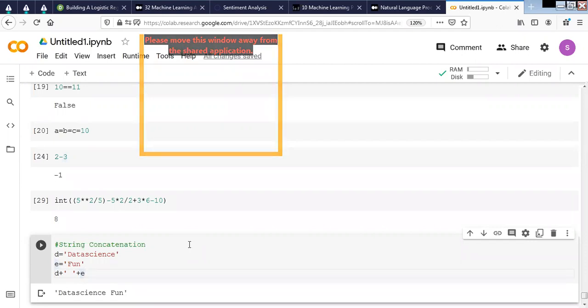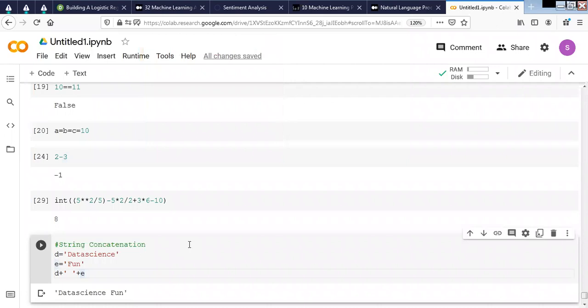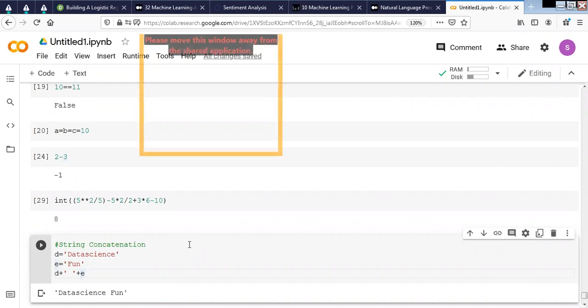Kuntal, I asked to take user inputs, not to just directly initialize variables, okay? You just have to use user inputs. Okay, sir.